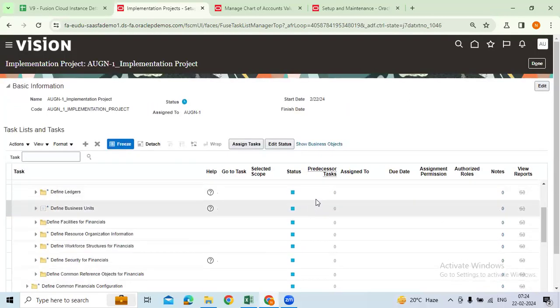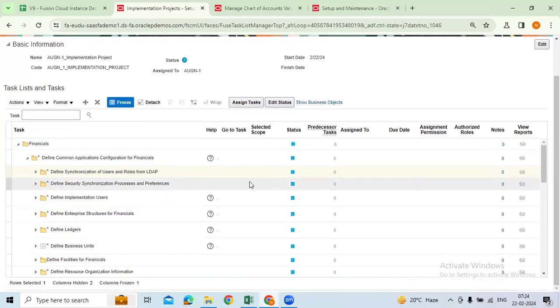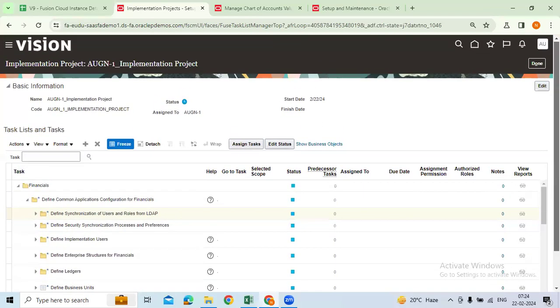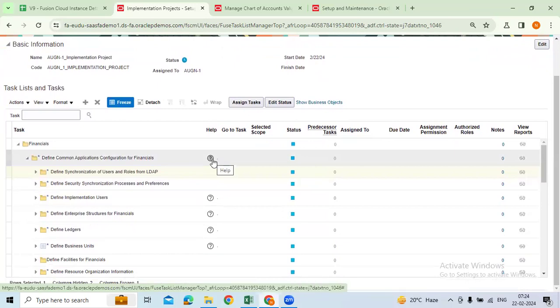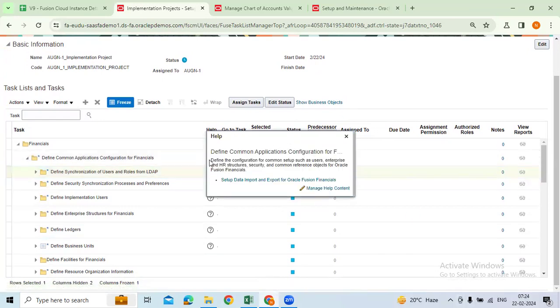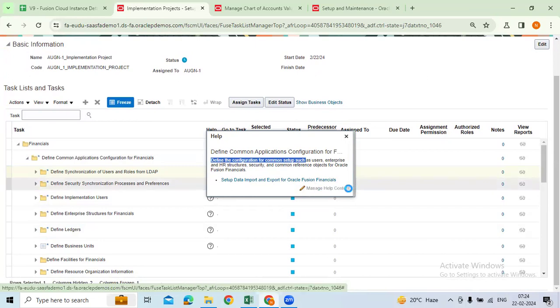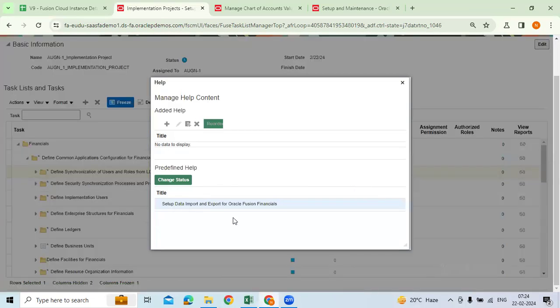In case you wanted to understand more, for example, what cloud is going to do, it is very, very helpful. For someone who does not have at least a proper idea on each area, you can come here and click on this question mark. It will help you define the common configuration setup such as users, enterprise, HR. Setup here, import data. If you wanted to, you can go ahead and search with your manage helps in context. Okay, setup import data here.